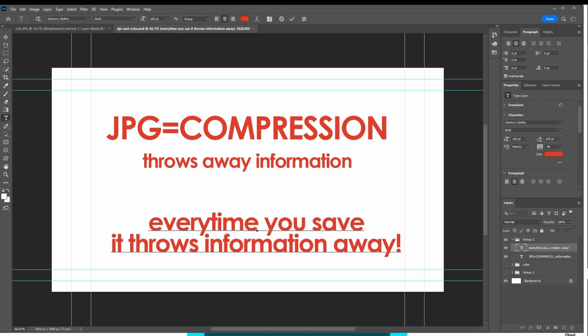It throws away information. So for instance, with the Cali photo, there's a lot of blue in the sky. There may be millions of different variations of that blue in different pixels. A JPEG will just say, let's choose a few of these blues and throw away the rest of them to make this a small file size. So JPEG is not the best idea.